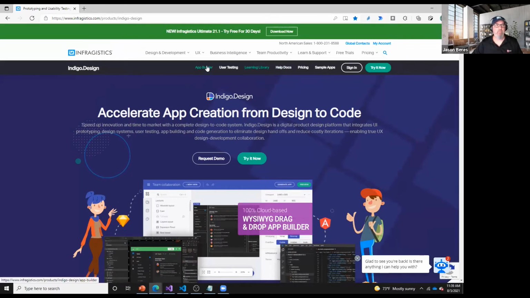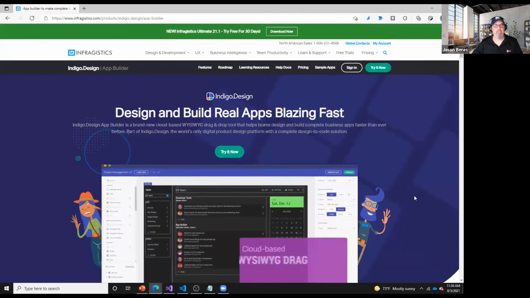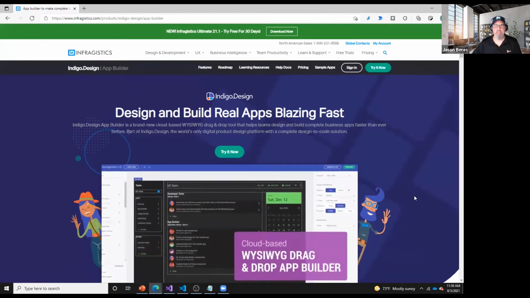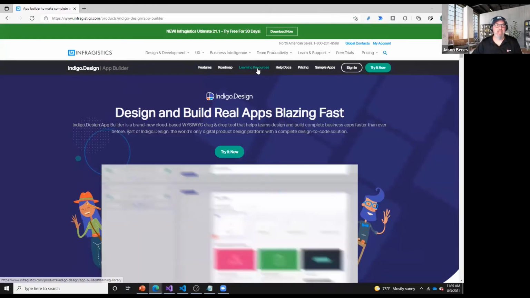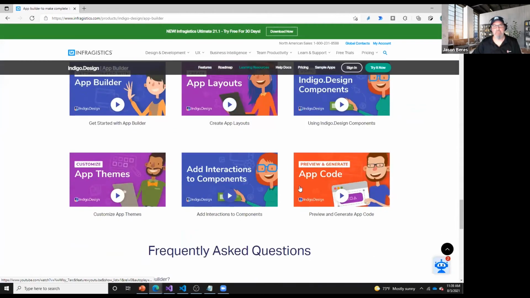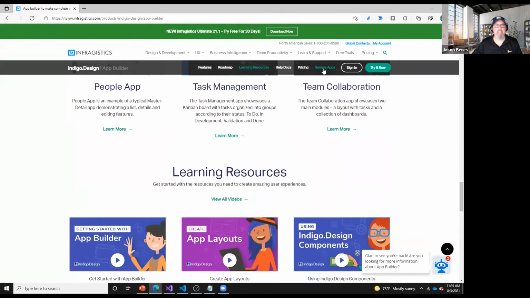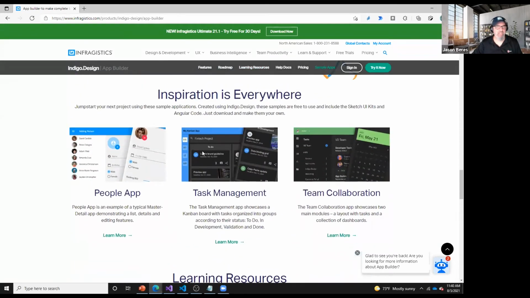But what I want to do is jump into the app builder. Now the app builder has its own page, with a little bit more explanation on specifically what the app builder can do for you. Its learning resources are a little bit different. We've got some different videos here on an intro, how to do layouts, components, getting code, et cetera. One of the things that I want to highlight here are the sample apps on this page, because this is a great way to see how the whole end-to-end process works.